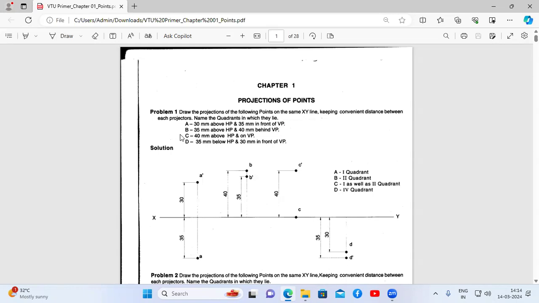The second question: point B is 35 mm above HP and 40 mm behind VP. Above and behind is the condition for the second quadrant. Point C is 40 mm above HP and on VP. Since the point is above HP, it may be in the first quadrant or second quadrant. Point D is 35 mm below HP and 30 mm in front of VP. Below and in front is the condition of the fourth quadrant.